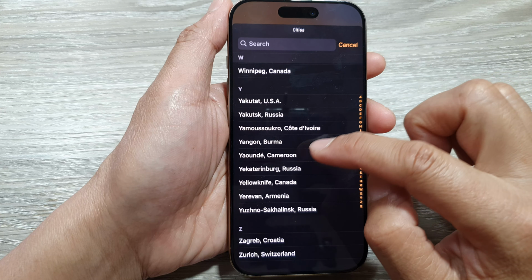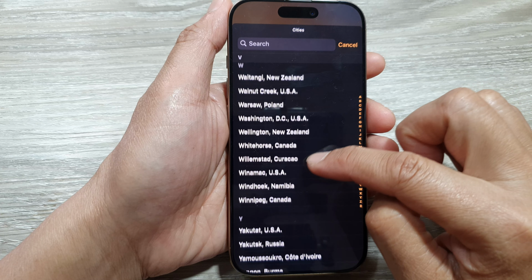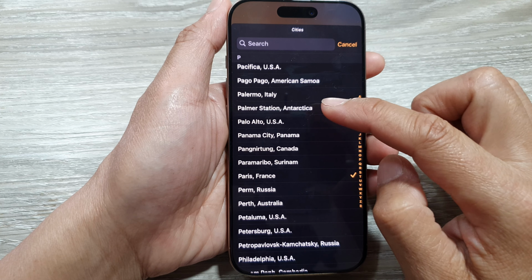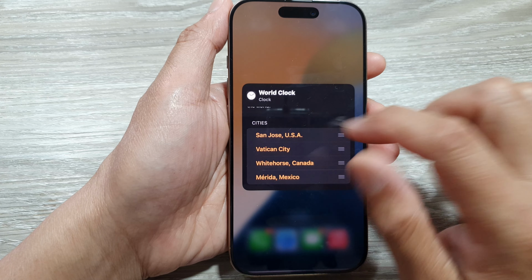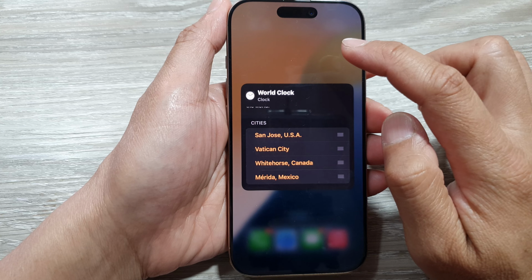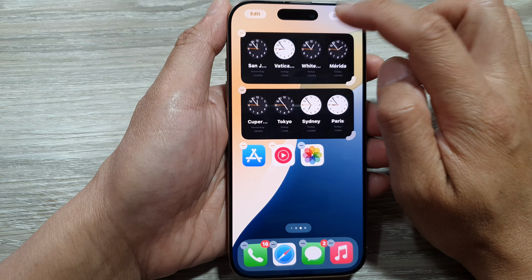So let's go down near the bottom. Let's choose White House, Canada, and then we got France, Paris. Let's choose a random one from here. What's that one? Merida, Mexico. Alright, so after that, tap outside the box to save the changes, then tap on Done.